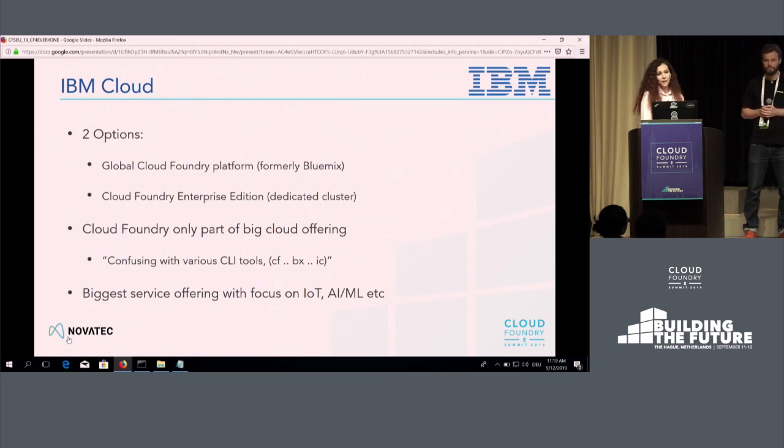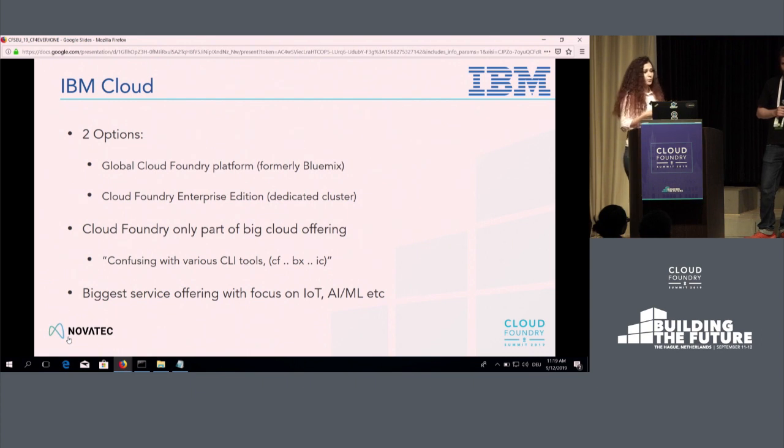Moving to IBM Cloud. IBM Cloud has mainly 2 different options: the Global Cloud Foundry Platform, previously known as Bluemix, or the Cloud Foundry Enterprise Edition, which gives you a dedicated cluster with different Cloud Foundry nodes, which may not be the suitable option to start with. And it has the biggest service offering focusing on artificial intelligence, machine learning, and IoT.